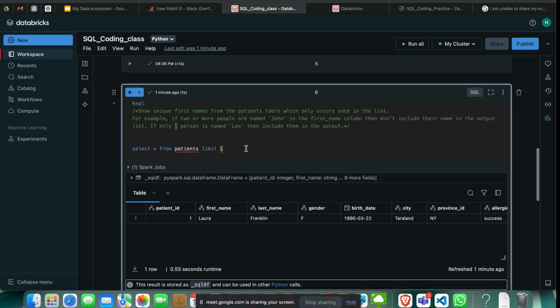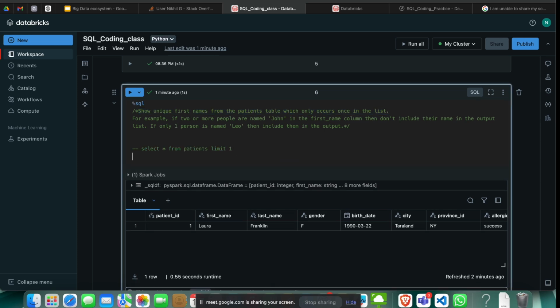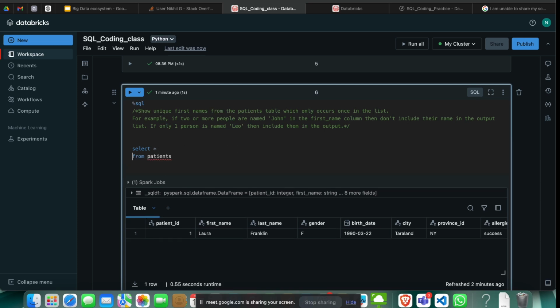Maybe a few of you got the answer for this. Let me quickly do that code. Let me write it for you. First, let me update this code. I'll remove this limit and format it a little bit. There is a distinct function in SQL. This is SQL functionality, not related to Spark or Databricks.